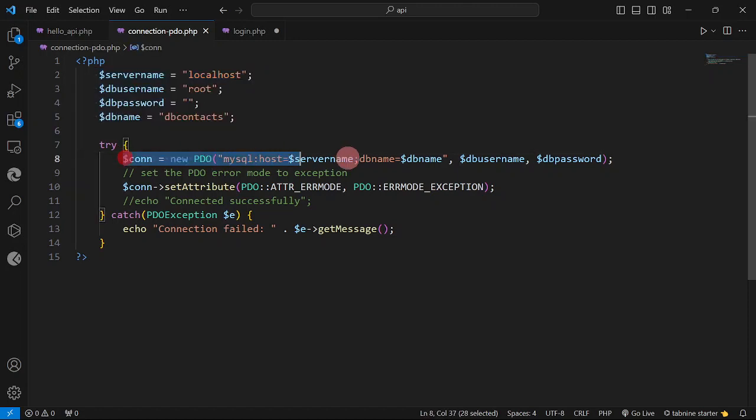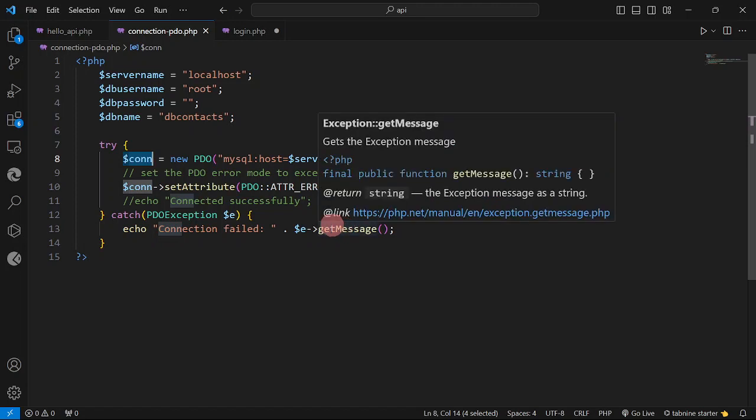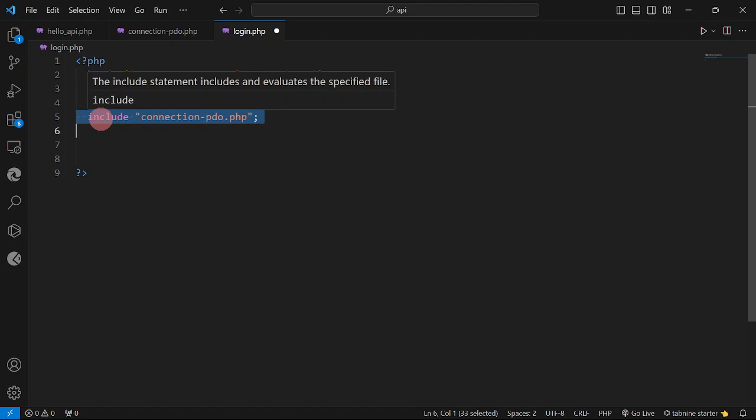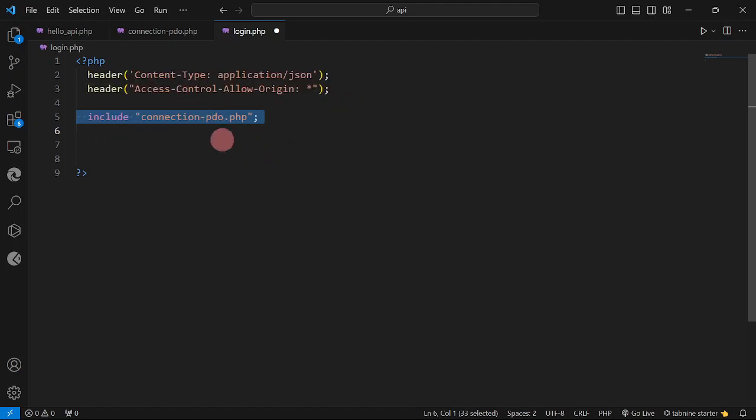Then we created here the connection object, con. This line here is going to create the connection, and if there will be an error, then it is just going to send this one here. But if there are no errors, then we are going to proceed here. So first, we are going to include the connection file. Line number 5 creates the connection to our database.